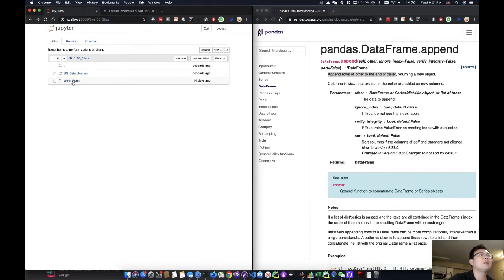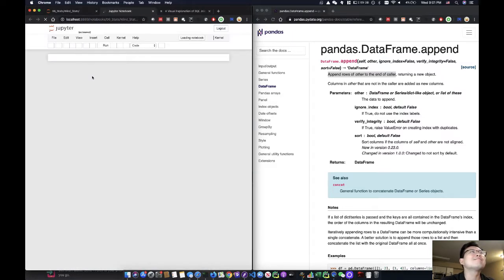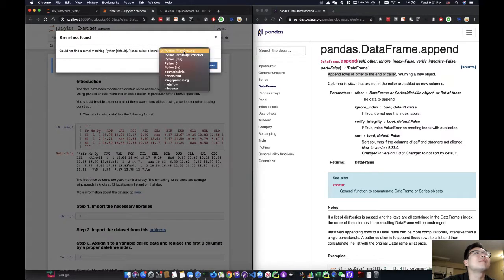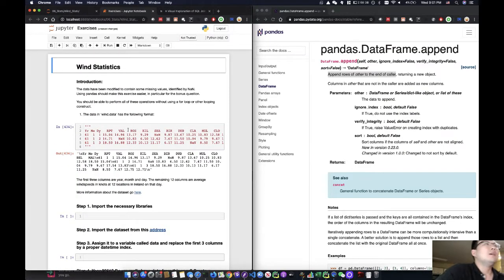Set kernel. Alrighty. The data has been modified to contain some missing values identified by NA. Using data should make the exercise easier, in particular for the bonus questions. Bonus question, I like it. You should be able to perform all these operations without using for loops or other looping constructs. The data in wind.data has the following format.